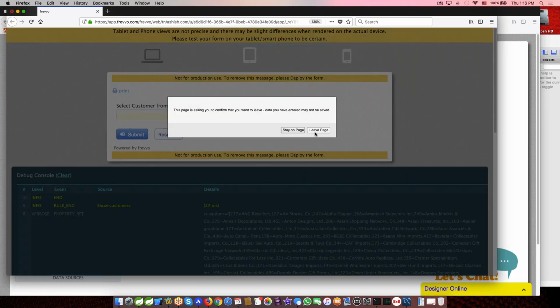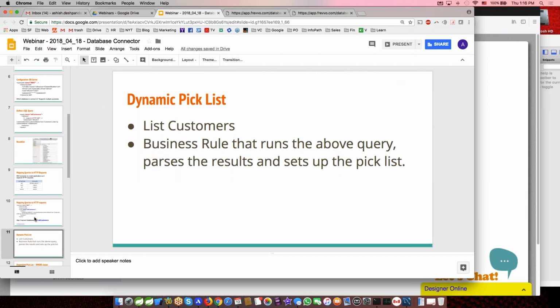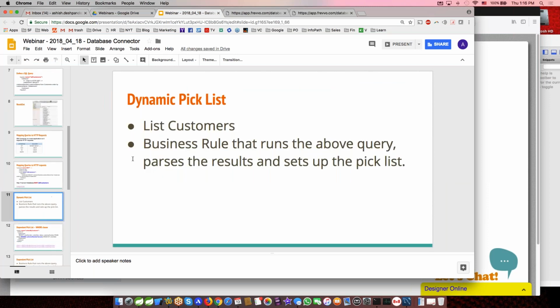So pretty straightforward. Let's go back there. And just to recap, all we did here is we created a query in the database connector configuration. We created a business rule. We created an HTTP URL, or essentially mapped that query in the configuration to an HTTP GET. We invoked that HTTP GET from the business rule. We got back JSON, parsed it, and set the options for the pick list to that particular parsed JSON object. And that's all there is to it.